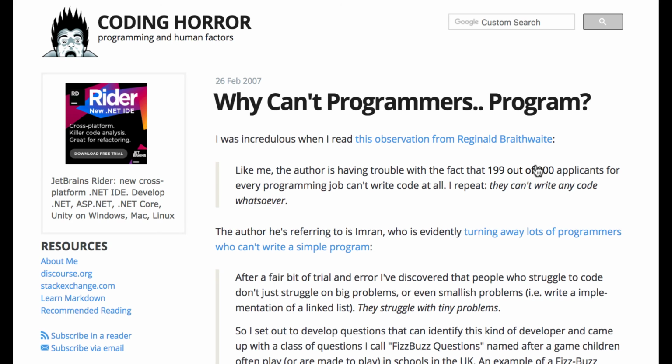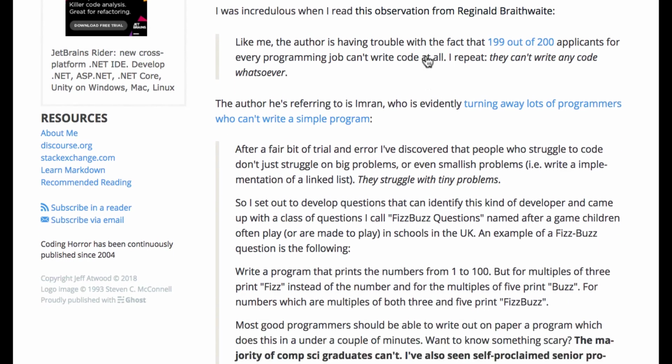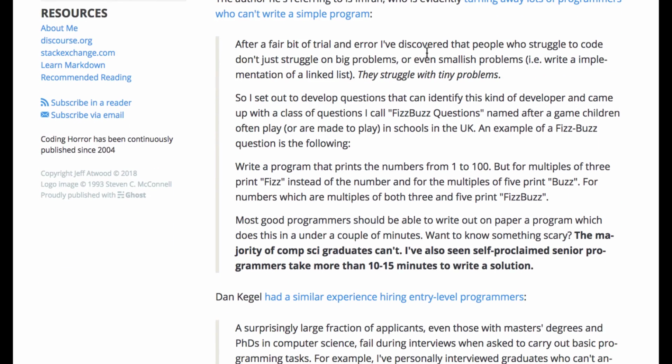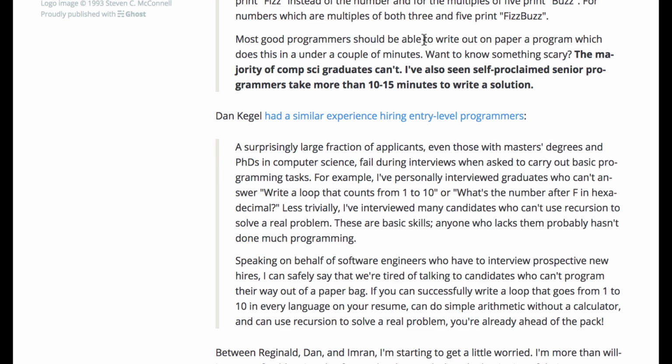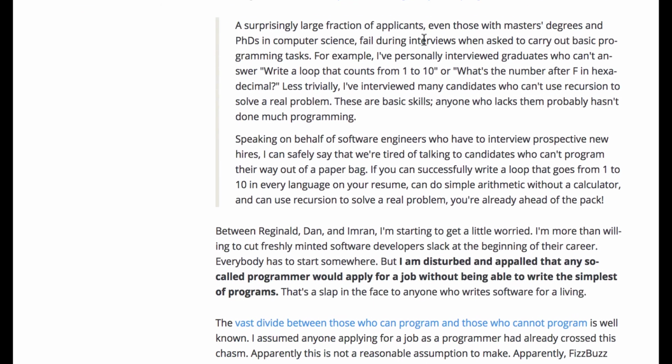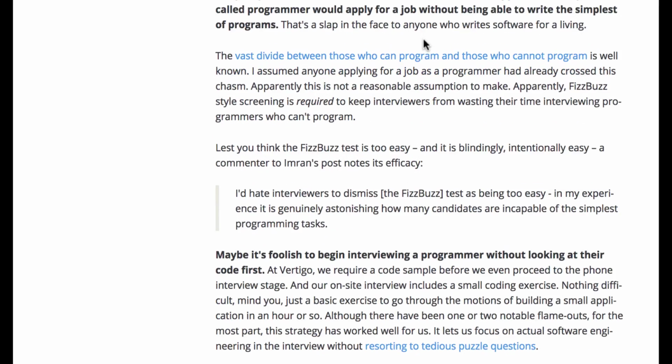Why is this question such a big deal, you might be asking? Well, back in 2007, a blog called Coding Horror actually made a big post that went viral about the fact that a lot of programmers, in fact the majority of comp sci graduates, could not do this question.